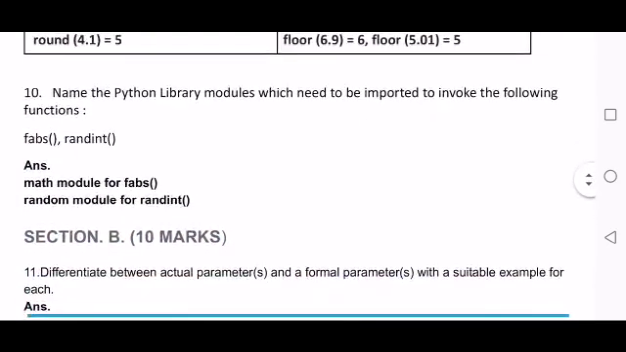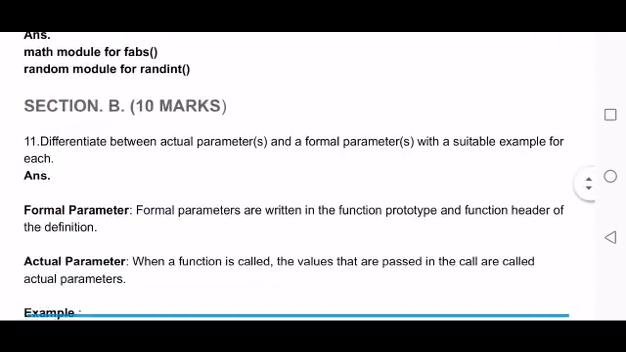Then, name the Python library module which needs to be imported to invoke the following function. For fabs we need to use the math module, so it will be used as math.fabs. For randint we need to import the random module, so random.randint, like that we have to call. Then differentiate between actual parameters, Section B.